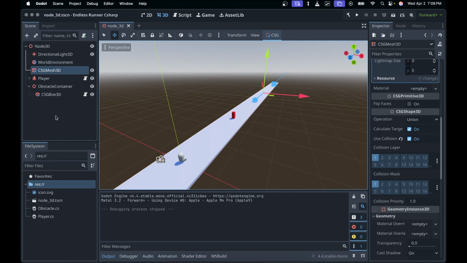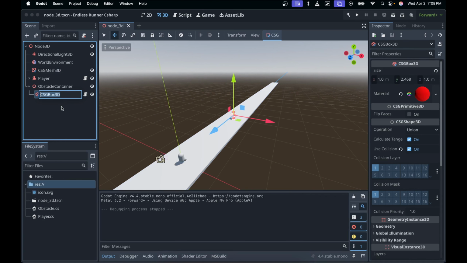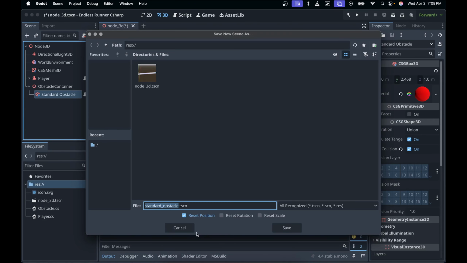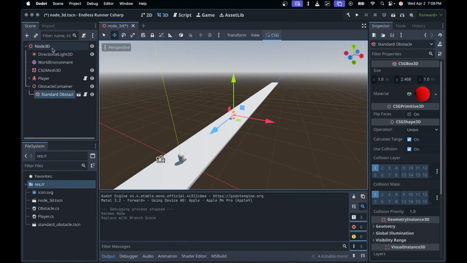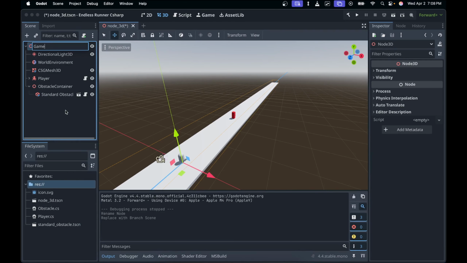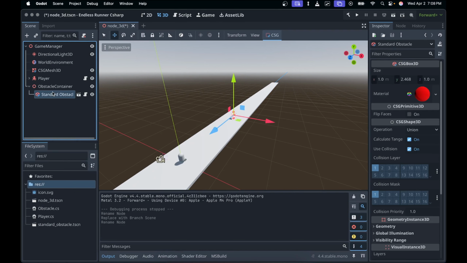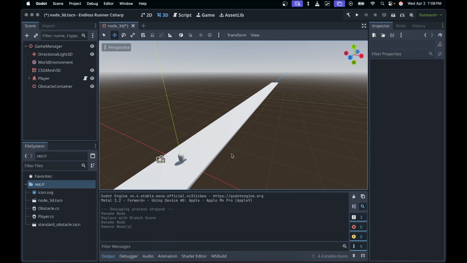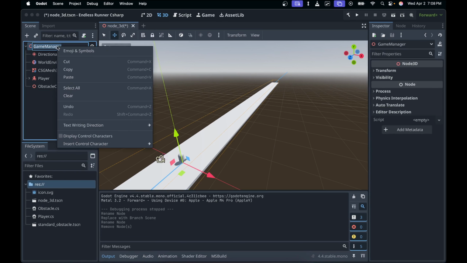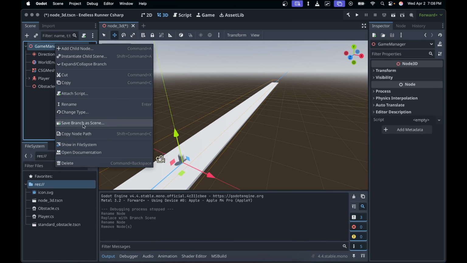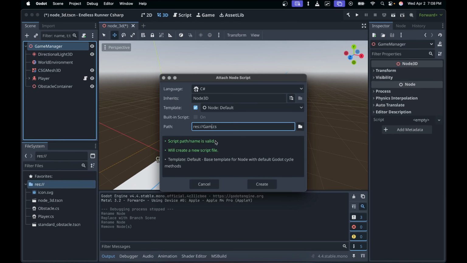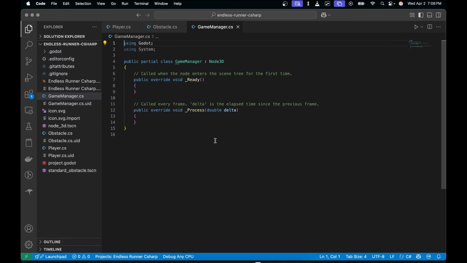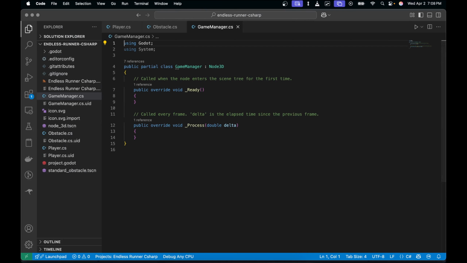In order to do that, we need a game manager and we need to separate this out. So I'm going to change the name of this to standard obstacle, and I'm going to drag that down and save it as a scene. Then I'm going to come in here and rename this as game manager, because I always like to have a game manager. Then I'm going to remove my standard obstacle from the scene, right click and add in a script for my game manager. I'm going to call that game manager.cs.